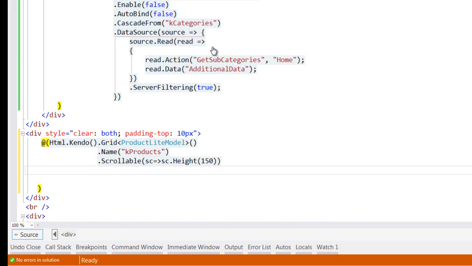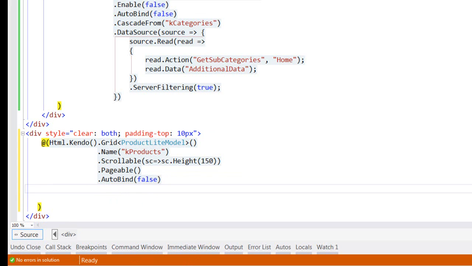And then I will say this is pageable. This is another thing: if you want to enable paging, that's all you have to do. You just have to say paging. And again, I don't want this to bind by default, so I will say auto bind false, meaning I will explicitly go ahead and ask you to read the data. So now we need to provide the data source.